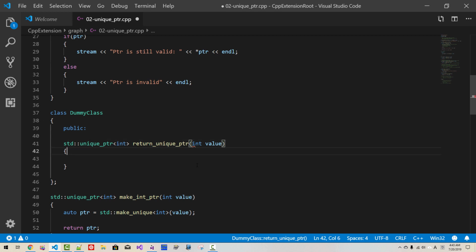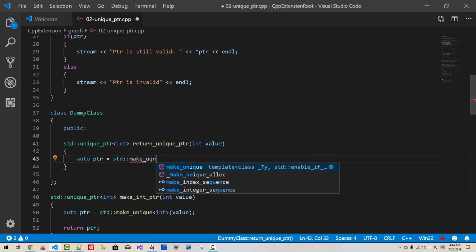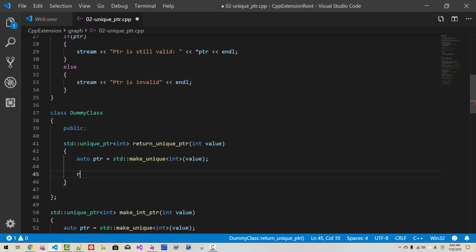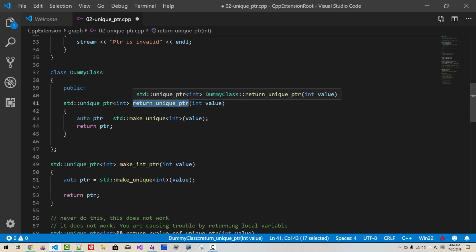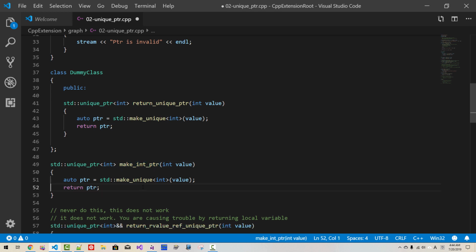Int value, auto ptr, std make unique int value, return ptr. Okay, please compare this function unique_ptr and make int ptr. These two functions are exactly the same. Okay, this is a member function, this is not a member function.